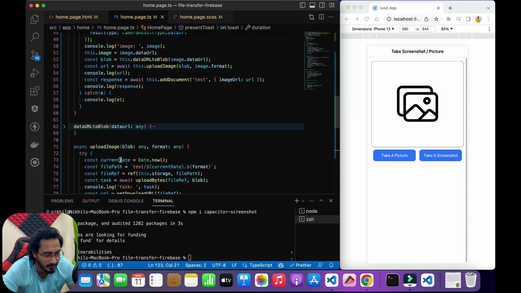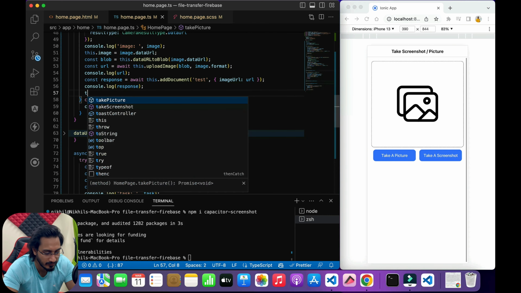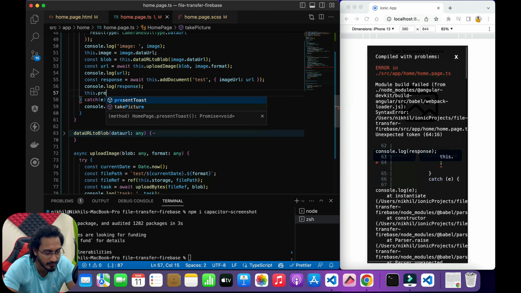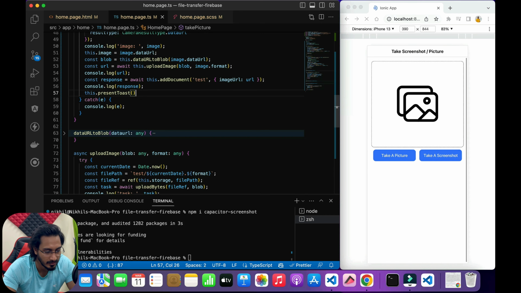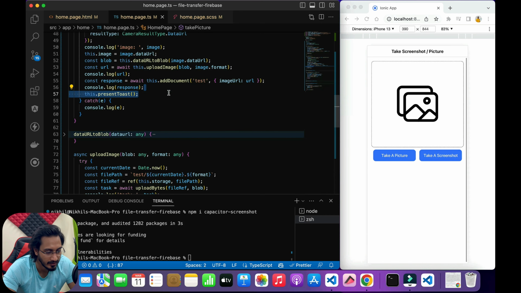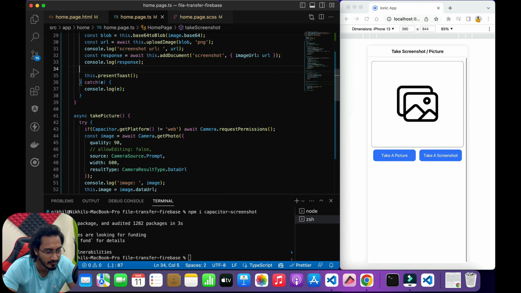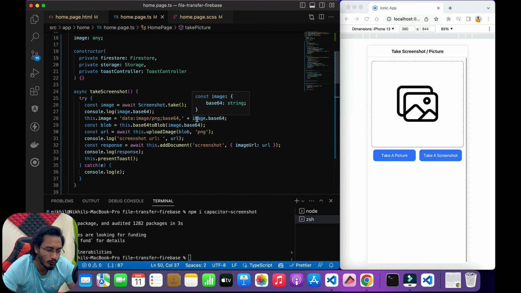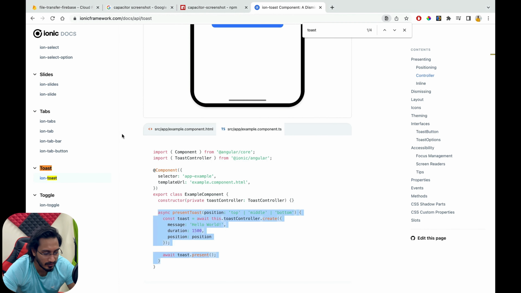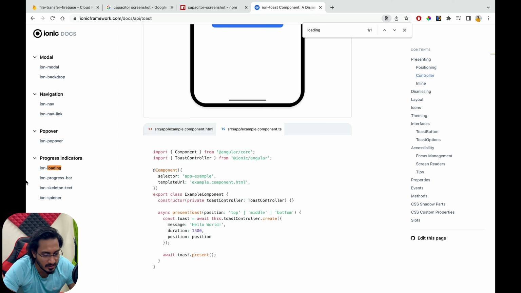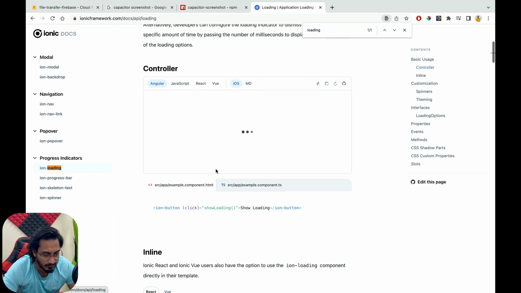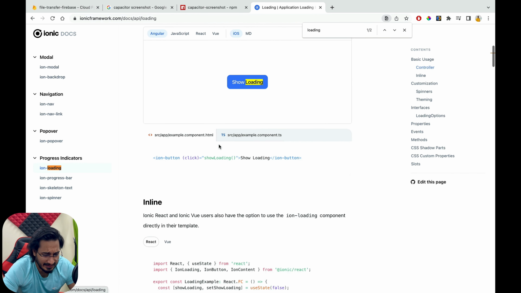Let's call this function after we are done with all the stuff. So this present toast function will be called. Let's copy this up and I'm going to have it in the screenshot one. All right, now let's have a loader also. I think that will look good. So here I'm going to search for loader also. Loading, ion-loading, this is the one. Okay, this kind of loader I need.